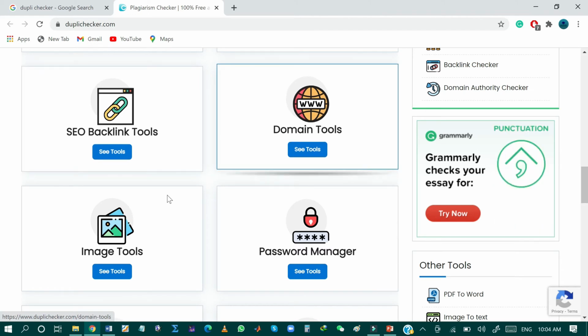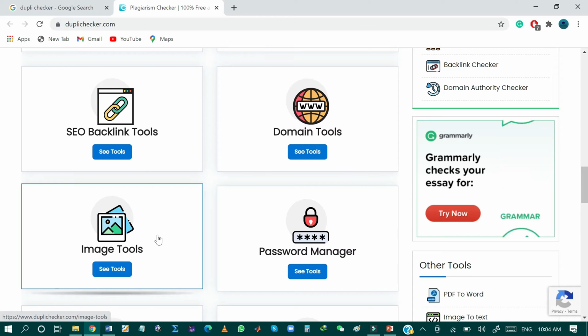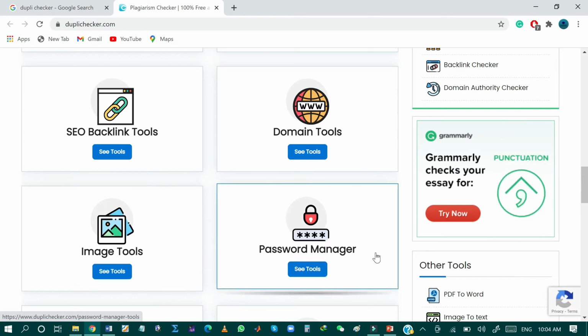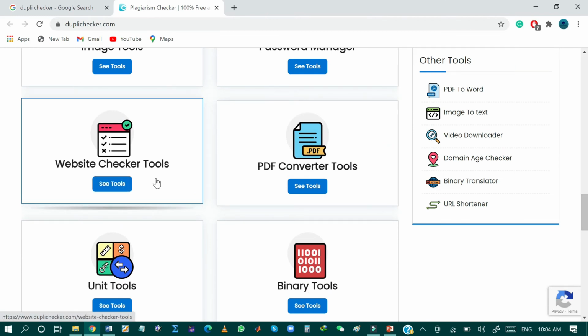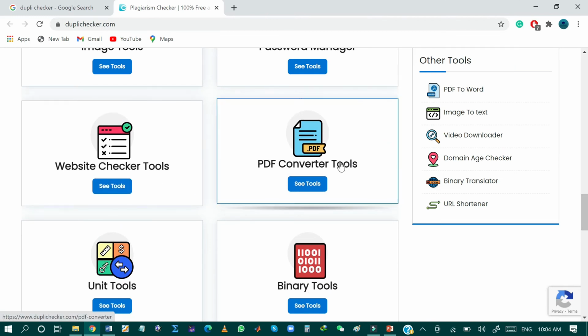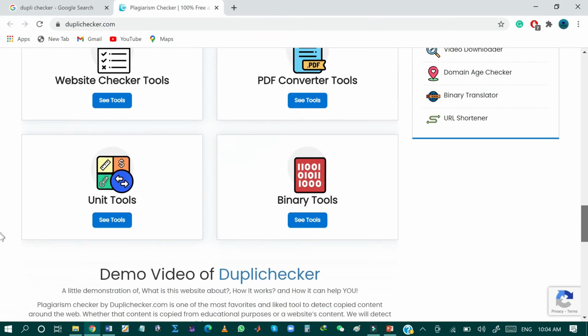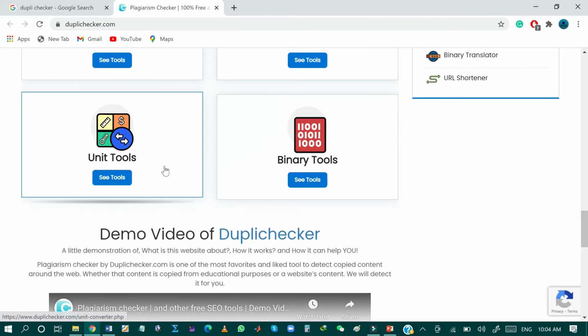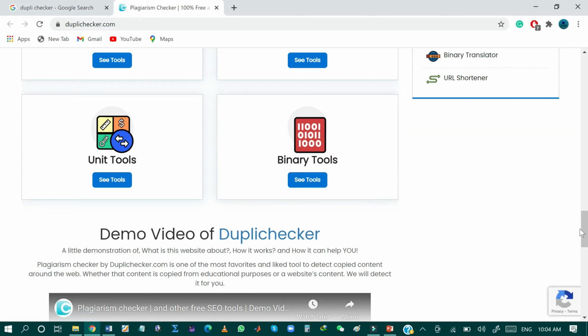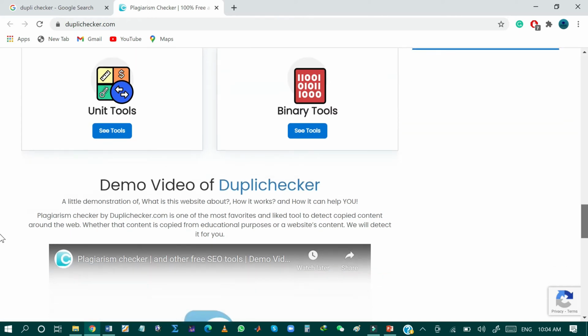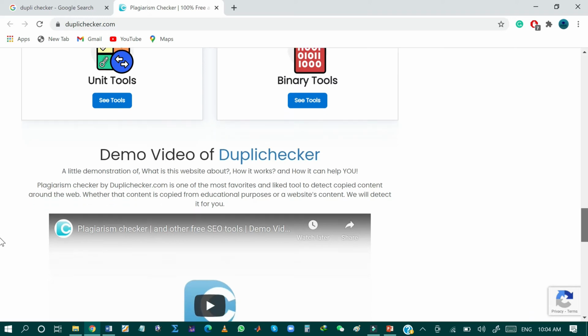Next is the domain tool, image tool. Image tool can be used to edit the image or write on the image, or to convert the image into different formats. And next is the password management tool. And next is the website checker tool, and the PDF converter tool can be used to convert the PDF into different formats. Next is the unit tool. This tool can be used to convert the unit from one scale into another scale. And the next is the binary tool, which can be used to convert the binary number into some other numbering systems such as hexadecimal number, decimal number, and octal number.